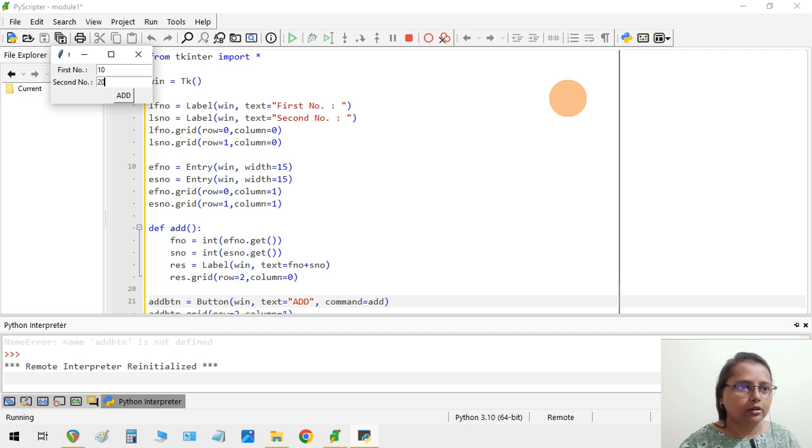Now let's add 10 and 20. So I have given 10 and 20 as numbers, and now let's click on add and we get 30 as our result. Now you can do a lot of things with this code. You can resize the window, resize the text boxes. Okay, as per your choice, you can color them, you can change the borders. Okay, and your task will be to create a subtraction, multiplication and division button.